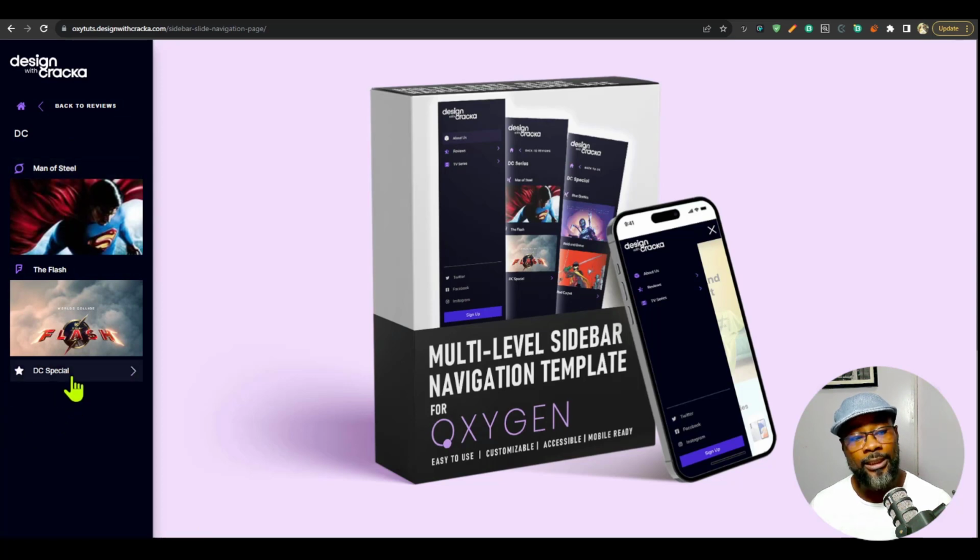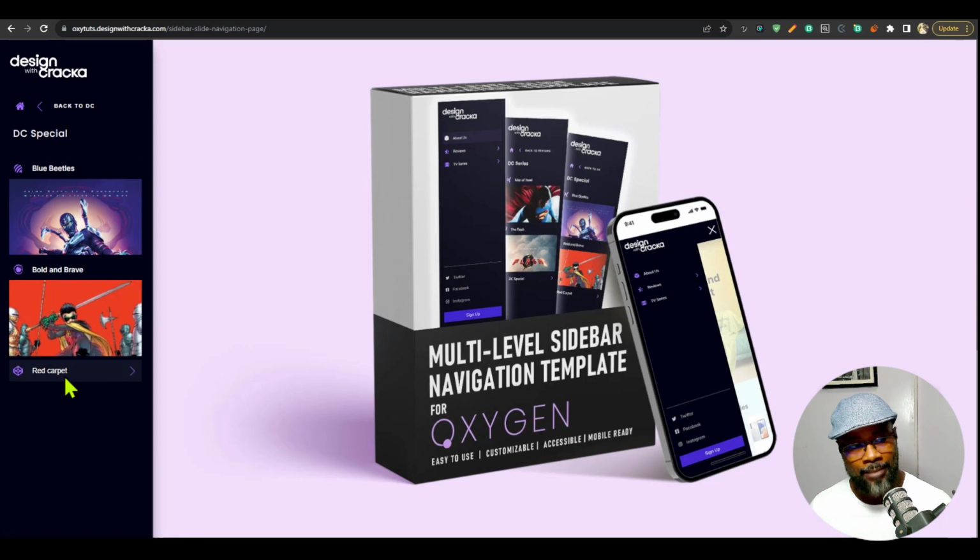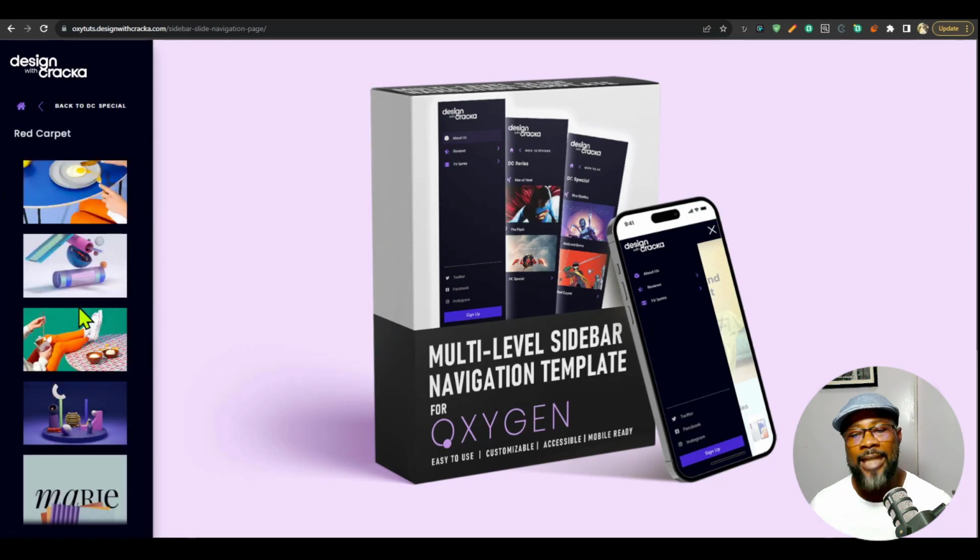And when we click DC special, we go into the third level. And then we have another level, the red carpet. I'm going to click there. It goes into the fourth level. Now, this allows you to keep going on and on if you want to.